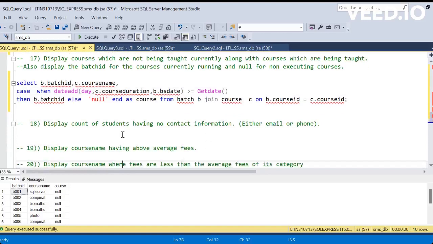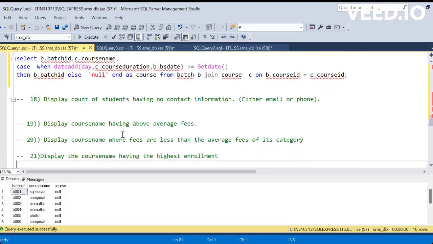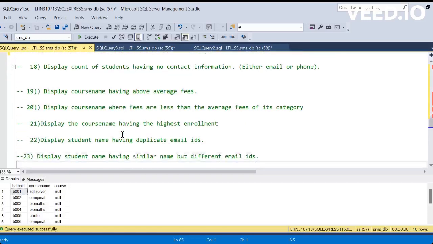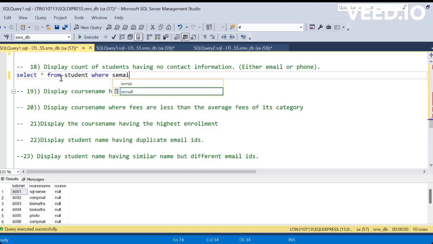Display the count of students having no contact information, either email or phone. The students who do not have email or phone, we have to give those students' data. So select star from the student table. Here we have to apply a condition based upon email being null, or maybe the phone number is not present, phone is null. So this is the condition.